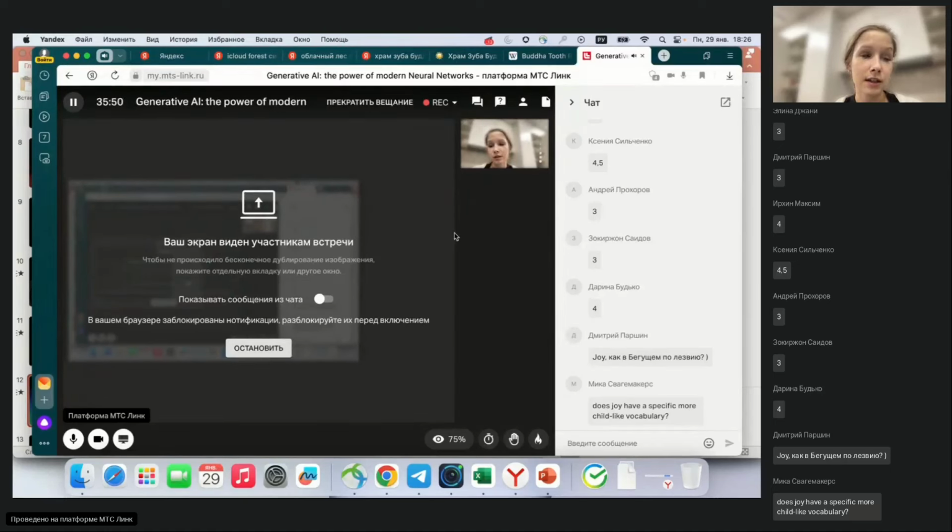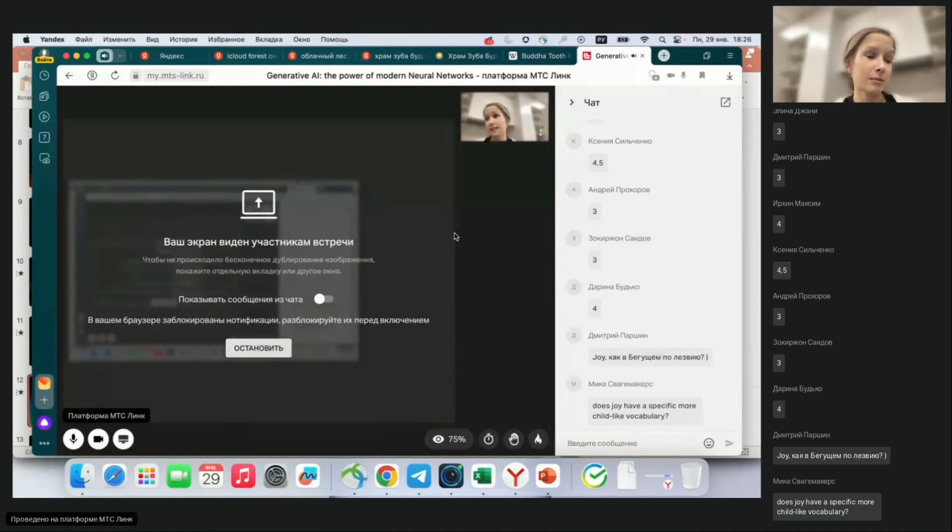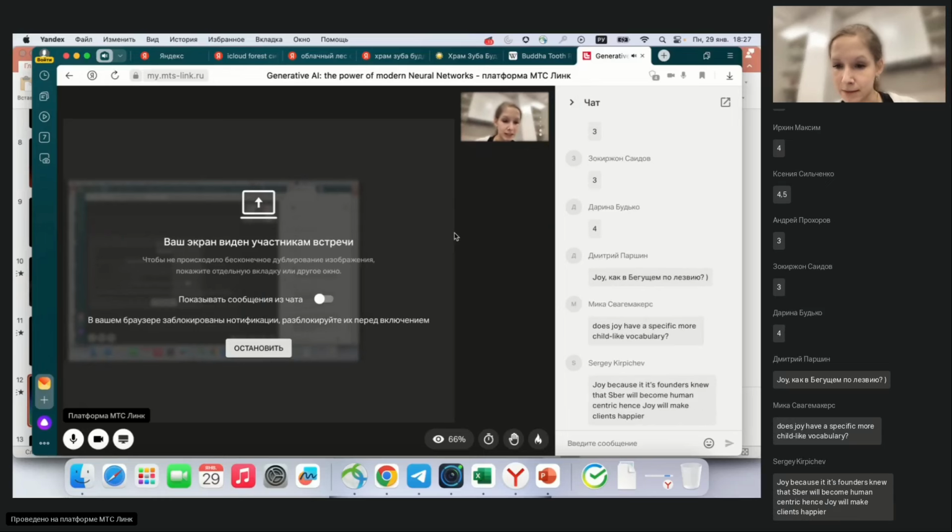Well, in general, they have the same overall vocabulary, but the active vocabulary, the words they use most commonly, are different. And you are absolutely right, Miko. Joy has more conversational and more teenage girl vocabulary, while, for example, Athena and Sber can use some more complicated words on a regular basis.